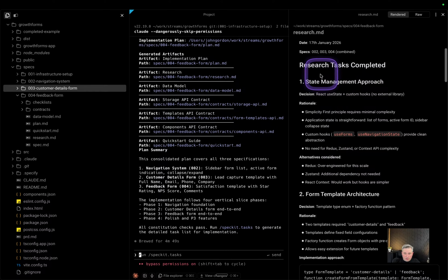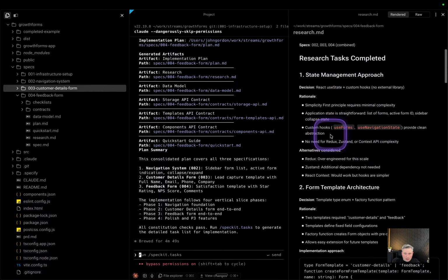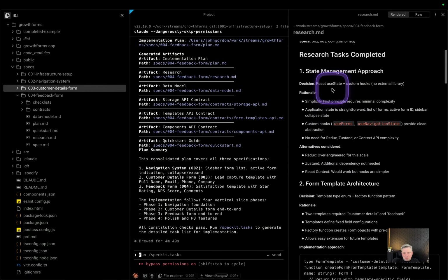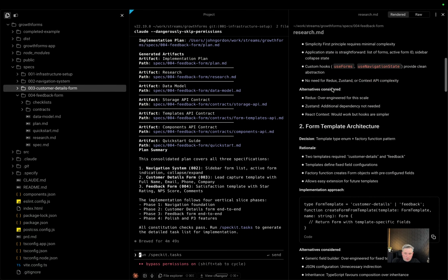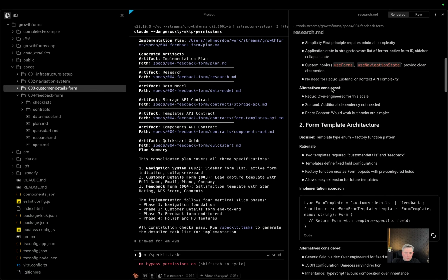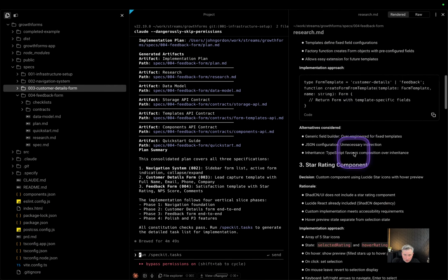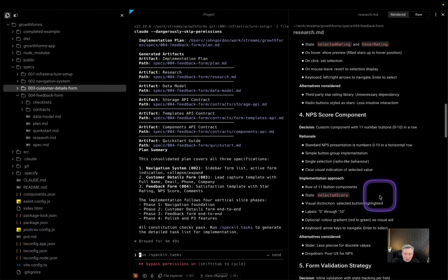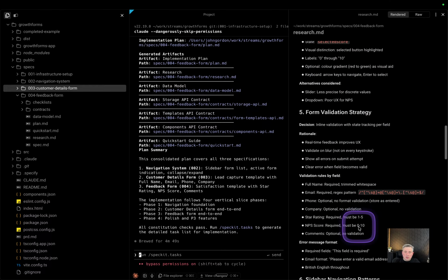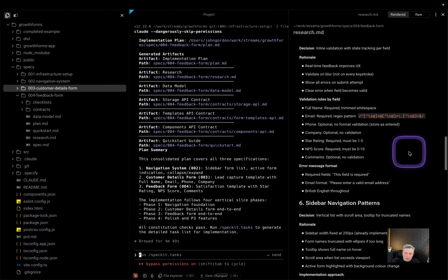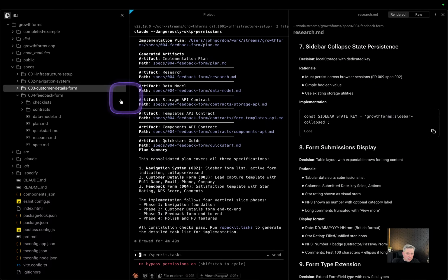So it's looked for state management, so it's going to use React useState. I'm not sure we would have chosen that one. For more complex things, we definitely won't want to use that. We'll probably use something like Zustand. It's got our form architecture, our starring component, our NPS component, our form validation. So this looks all superb.